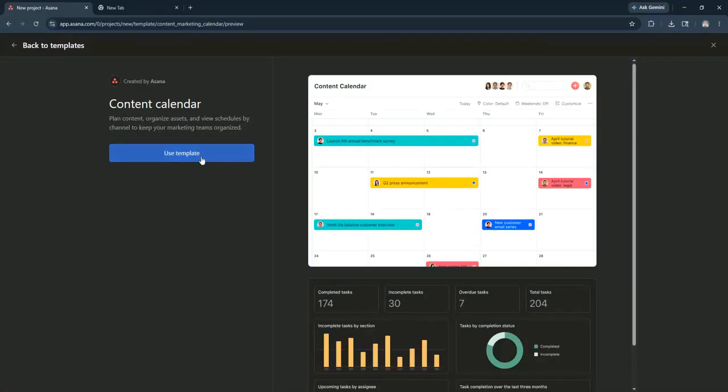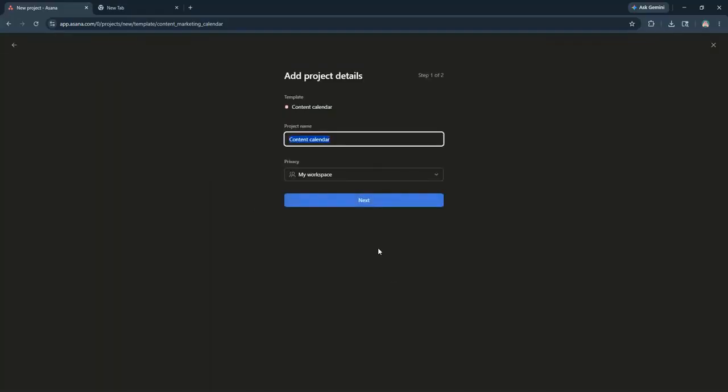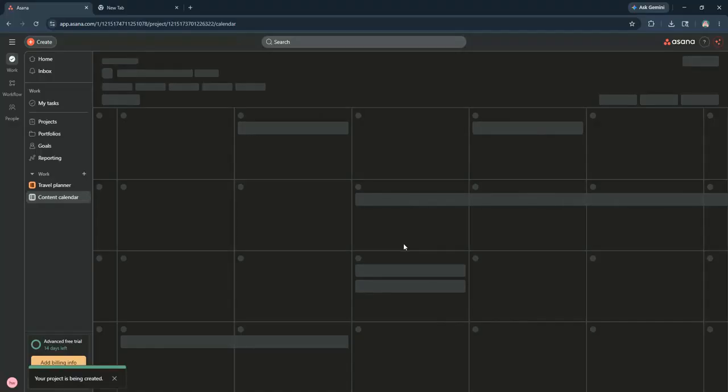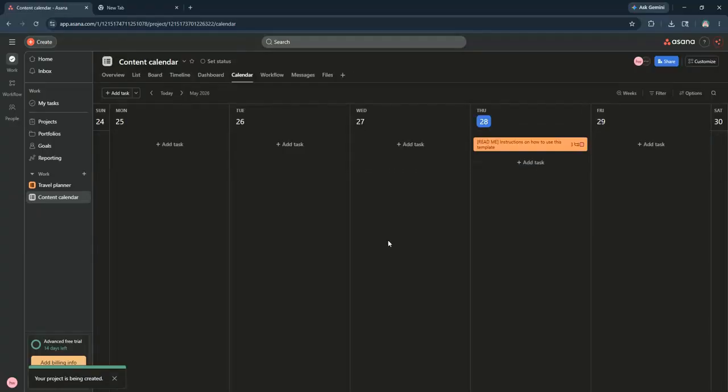Once your project is set up, you can add tasks by clicking on the Add Task button. Enter the task details like the name, assignee, due date, and any additional notes or attachments. You can also break down tasks into subtasks and assign them to different team members for better organization.